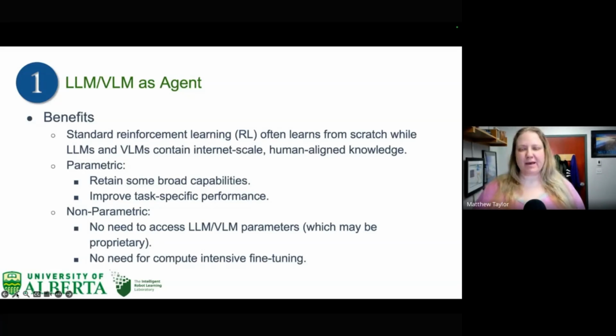Between the parametric methods and the non-parametric methods, the benefit of the non-parametric method, where you put everything into the context, is that you don't need to have access to the LLM parameters. A lot of these models are proprietary, like the O1 model, so you can't fine-tune them anyway. Whereas with the parametric methods, you can use fine-tuning to improve task-specific performance. You will lose a little bit of the generalization of the large language model, but you will retain some of it.